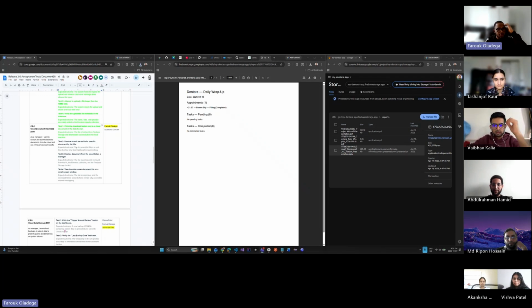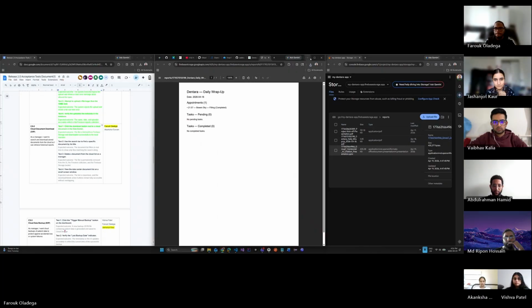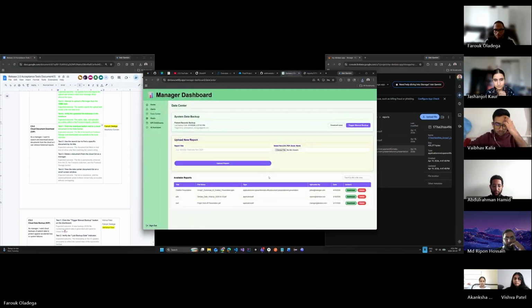Page two says use the search bar to find a specific document by its title. The document list filters in real time to show only files matching the search. So let's say I want to search for project kickoff as a manager, I can just filter it out like this, projects. So it would help with my search very fast, and yeah, that works.